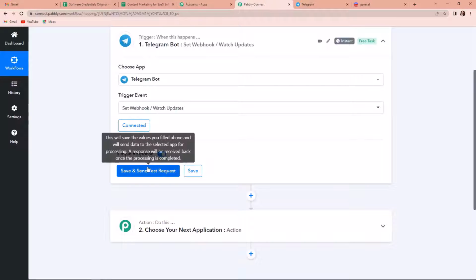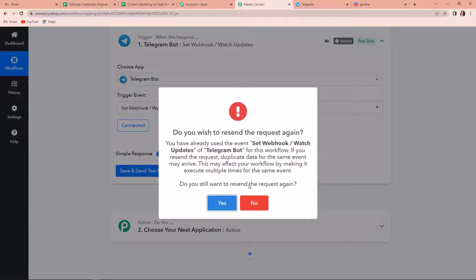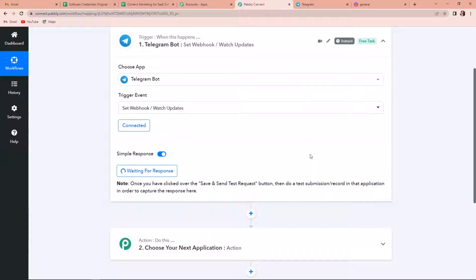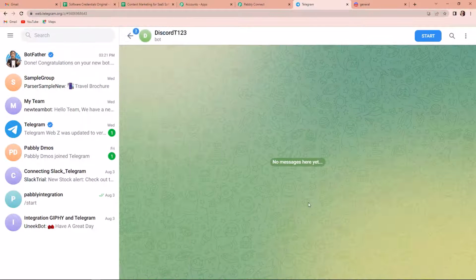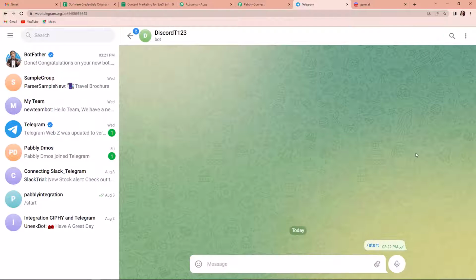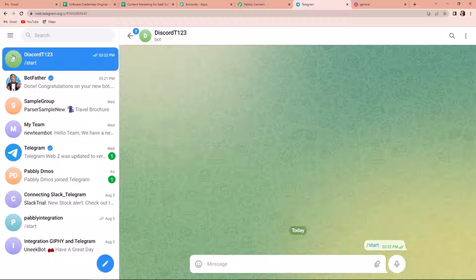So once done, now I'm going to click on save and send test request. And now it is saying that you will have to do a test submission so that you can capture the response. Again, I'm going to take you back to Telegram. And here, see, we have just created a new bot. So this is the new bot that I've just created. And now I'm going to start the conversation. As soon as I start the conversation, you can see that the bot is in the chat box now.